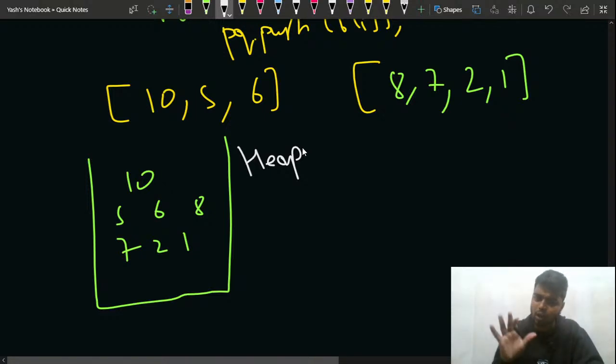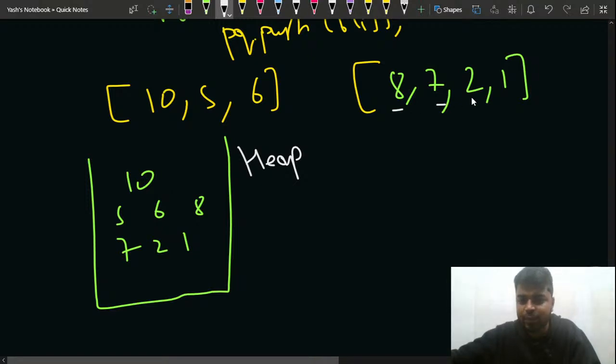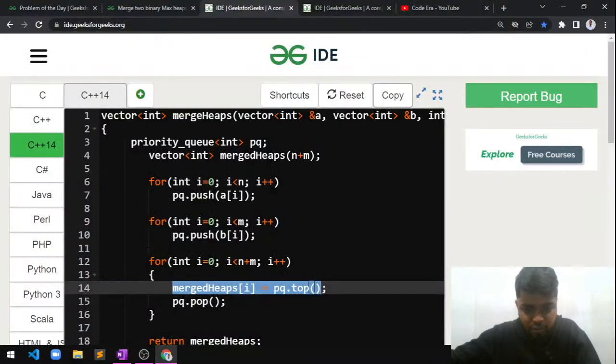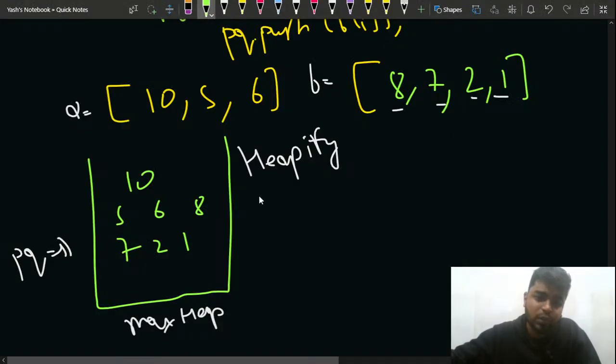Now notice that after all the elements are inserted, like 10, 5, 6, then 8, 7, 2 and 1, all the elements of array A and array B are inserted in my priority queue, or max heap. This is nothing but the priority queue implementation inside. So the heapify process will take place. Always the top element, that is pq dot top, of the priority queue will be the maximum element, and that is the property of the max heap. So the top element will be 10.